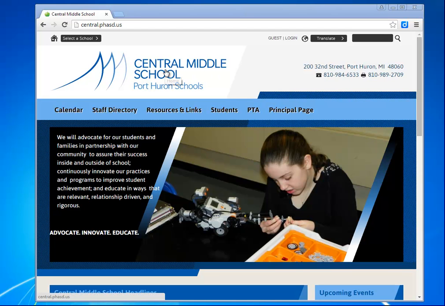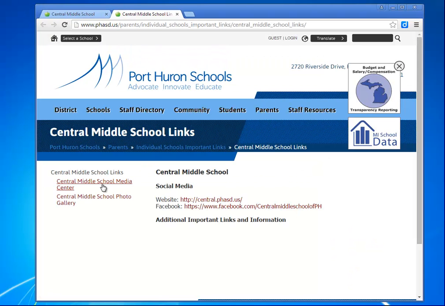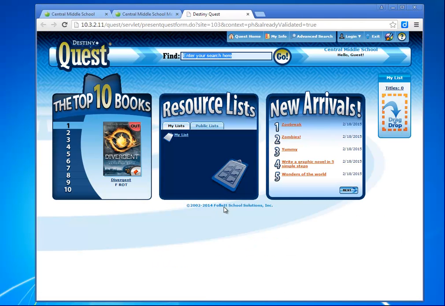We're going to start at the Central Middle School page and then click on Resources and Links in order to get to the Media Center link. When we're at the Media Center page, you'll notice that there's two ways to use the Destiny Library system. We can search the card catalog or use Destiny Quest. For today, I would like you to choose Destiny Quest.